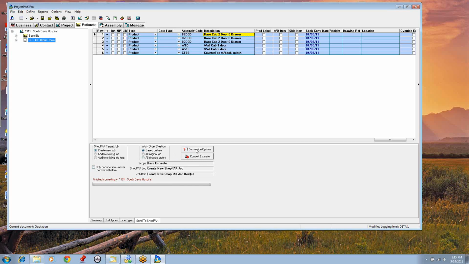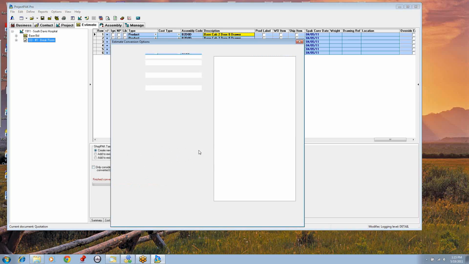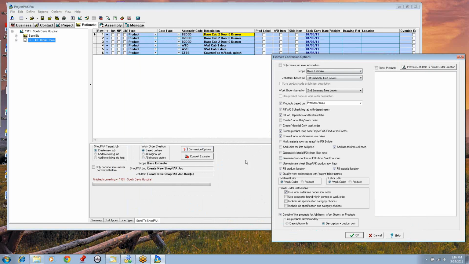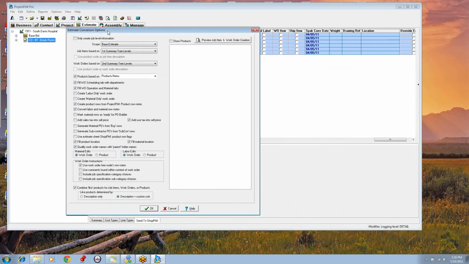Now, to get the ball rolling, you're going to want to hit this button, Conversion Options. It's going to look very familiar to you with a couple of changes and a nice enhancement that I'm going to talk about in a moment. Here, we're going to have all of your default settings from ShopPAK flow into this dialog box. And if this job is like your vanilla conversion, you're in good shape. You're not going to change anything. You're good to go. At that point, you're just going to hit Convert Estimate.